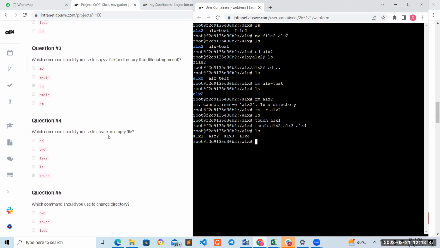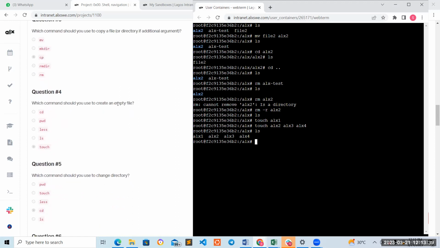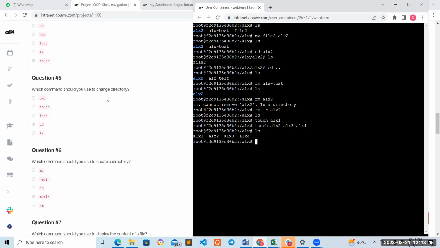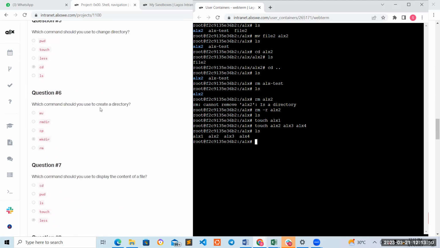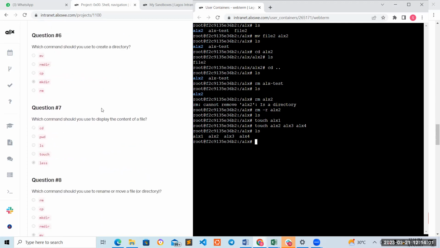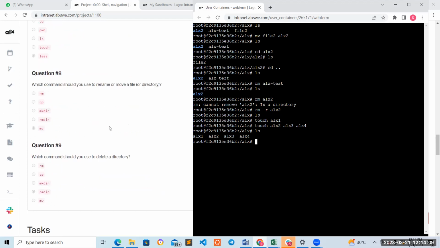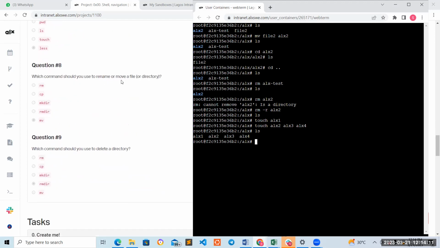Which command should you use to create an empty file? To create an empty file, you use the command touch. Which command should you use to change directory? To change directory, you use cd. Which command should you use to create a directory? To do that, you will use mkdir, which we used before. Which command should you use to display the content of a file? We already said that you use less to display the content of a file. And which command should you use to rename or move a file? We say mv.